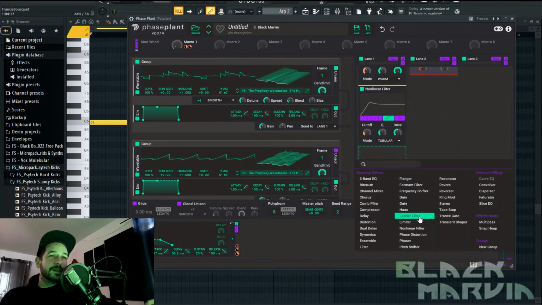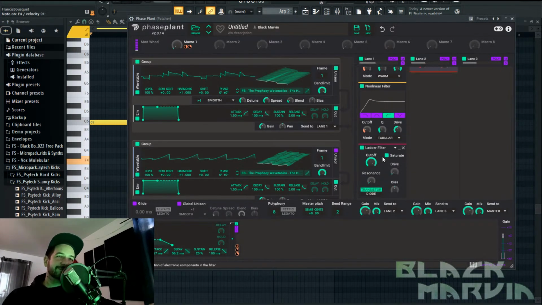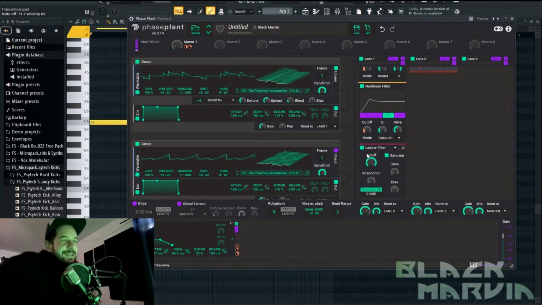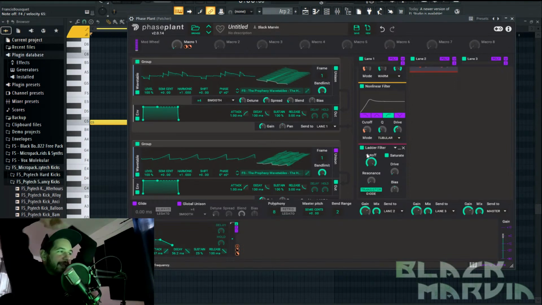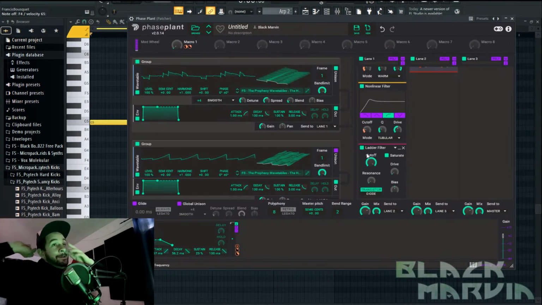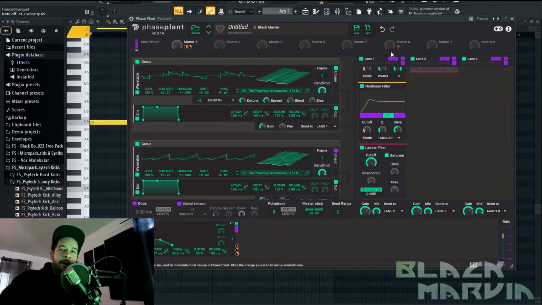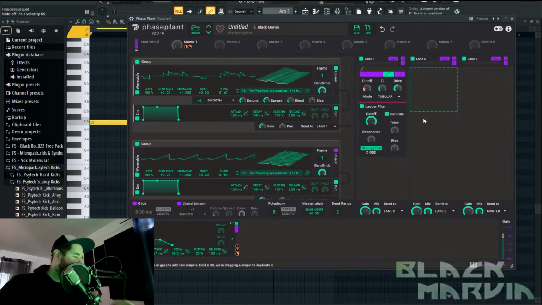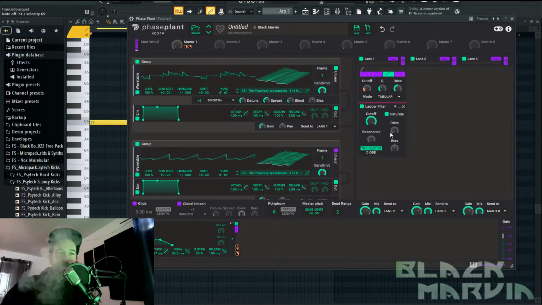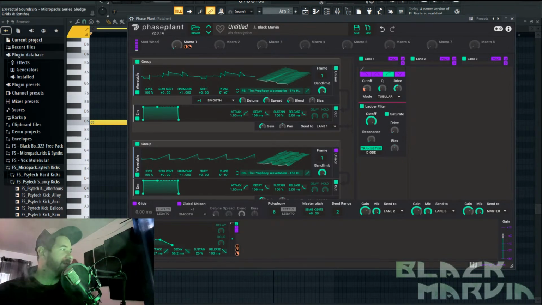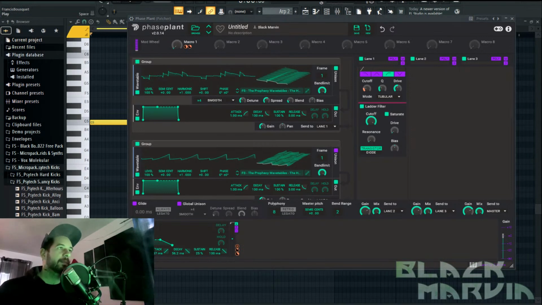Let's see if I can do my little saturation hack here, and small delay and reverb can come back in. Definitely. Let's try to see if I can do my little drive trick with the ladder filter.